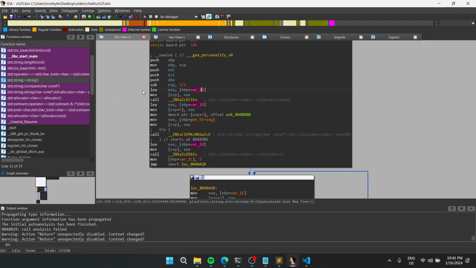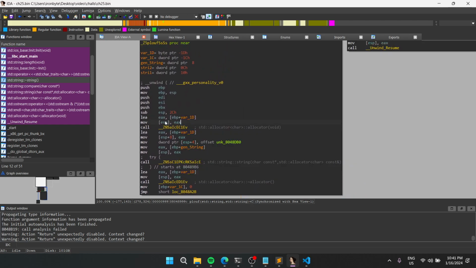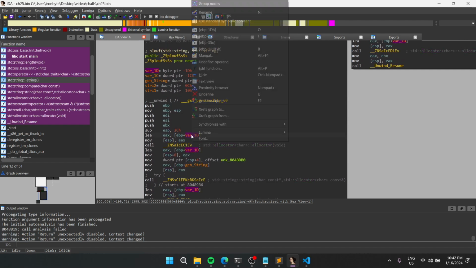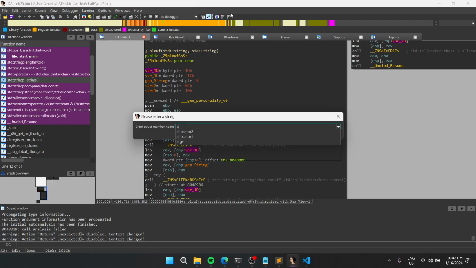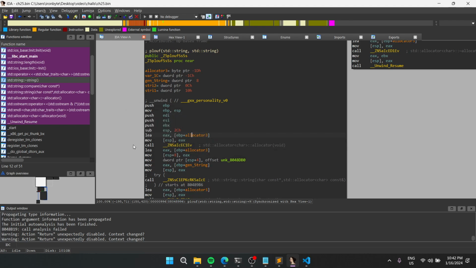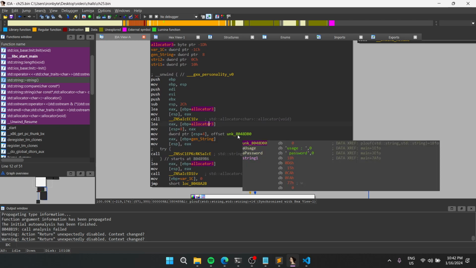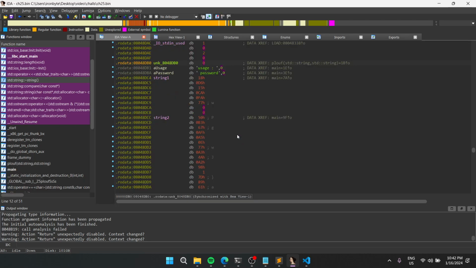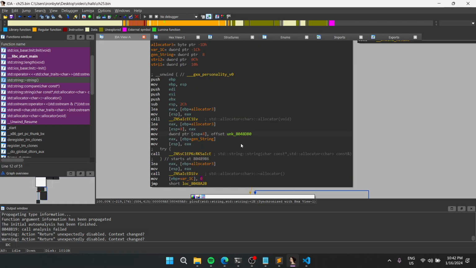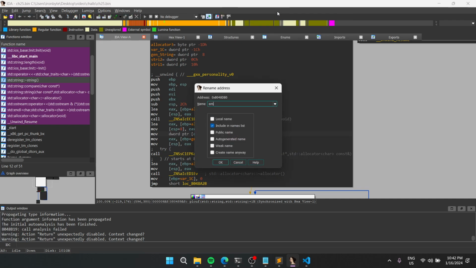He is loading the effective address of variable 1D, moving that into the stack and calling the allocator. As we have seen, this is an allocator. Let's just call it allocator 3. Then he is using that allocator to allocate another string. What is this string? It is an empty string, I think. So let's just call it empty string for now.